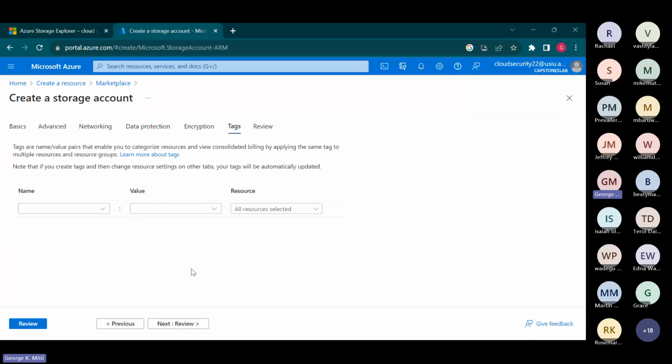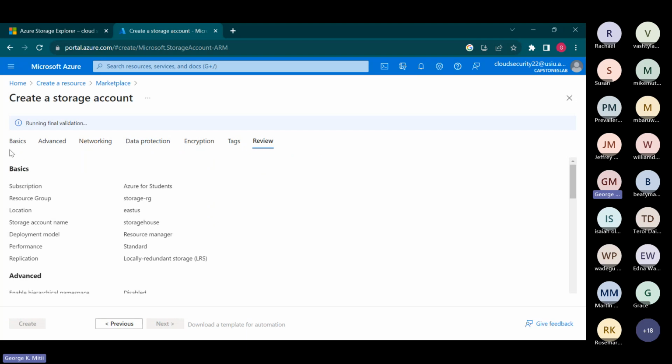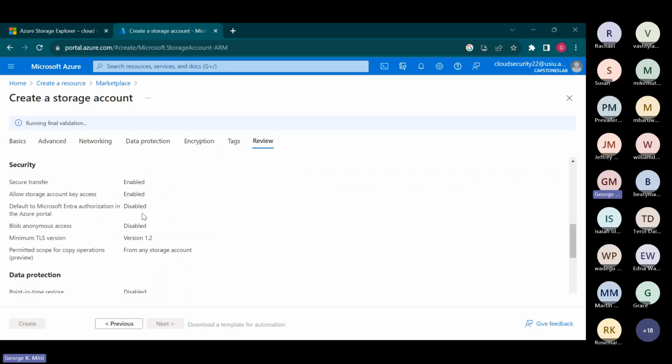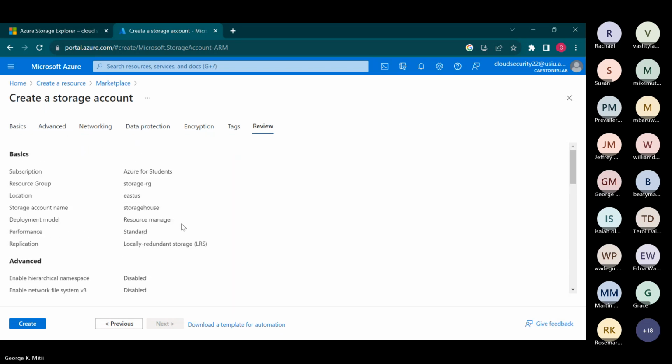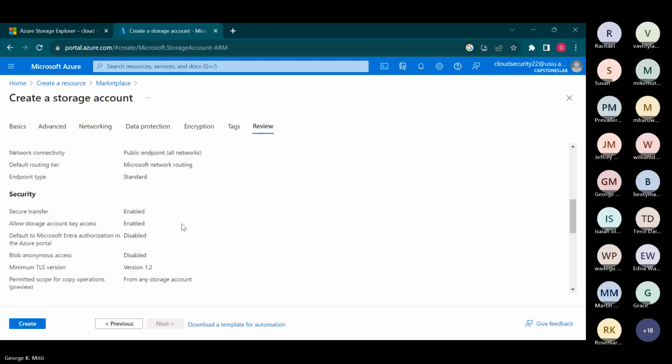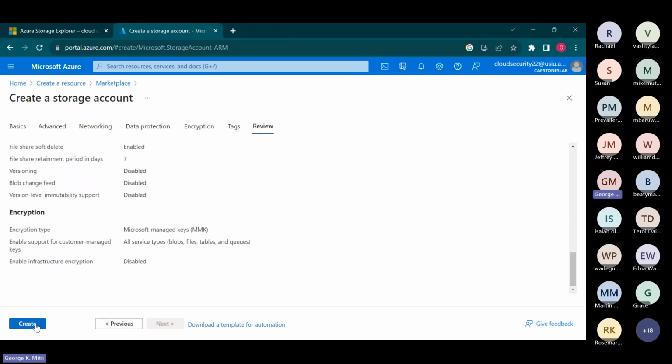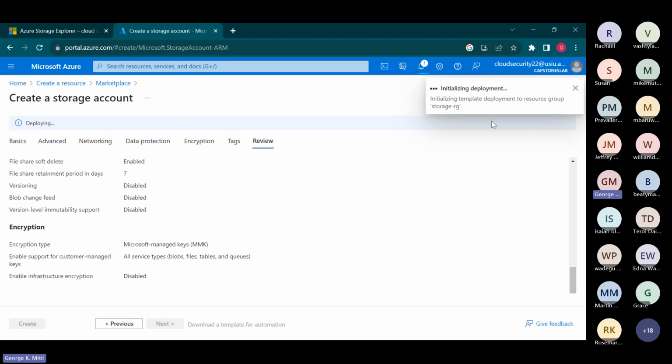So the next thing is just tags, if you want to tag your storage account, but I won't do that, so I'll just review and create. This will go through your configurations and validate everything. Then from there, we can go on to create the storage account. So validation is complete. Now I can click on create. It will take a minute or two to create the account.